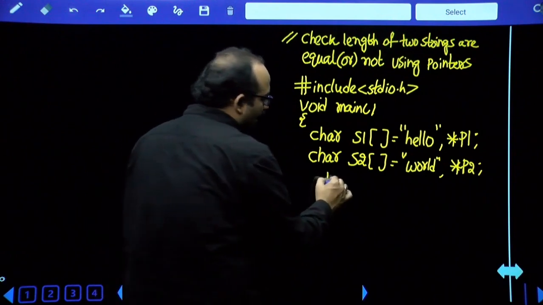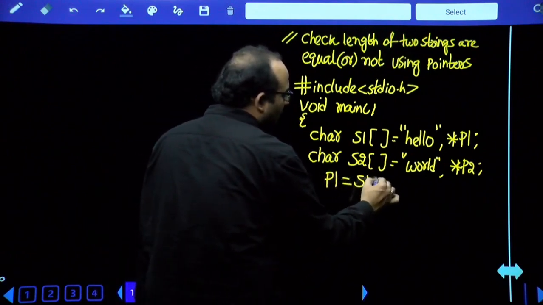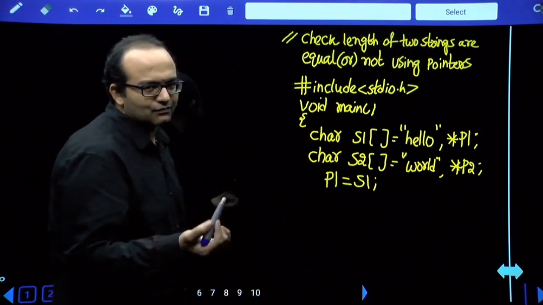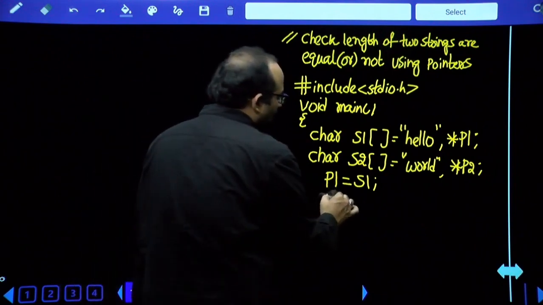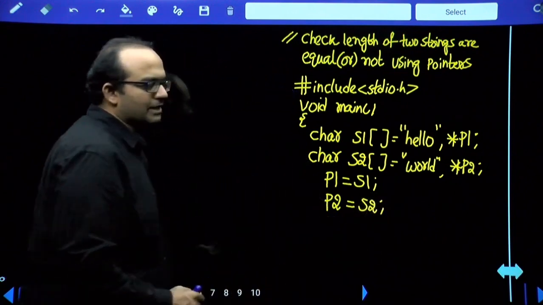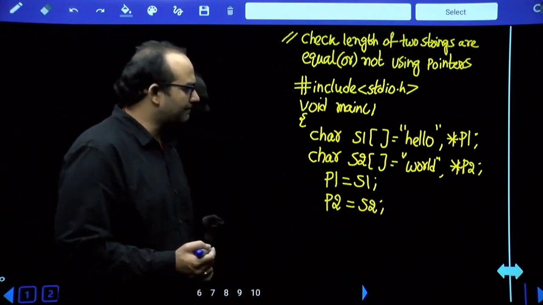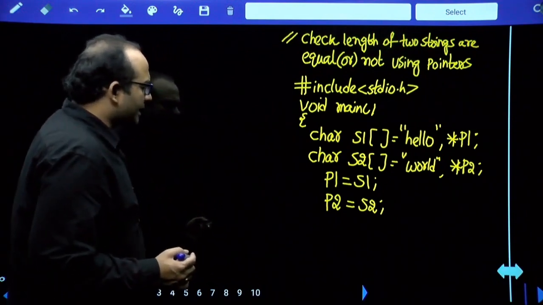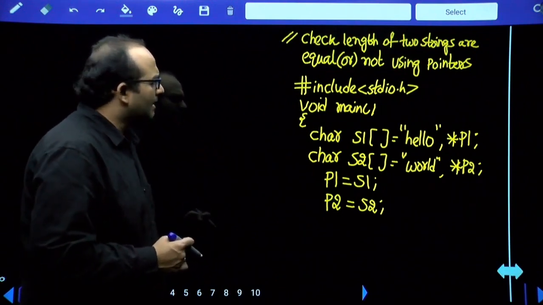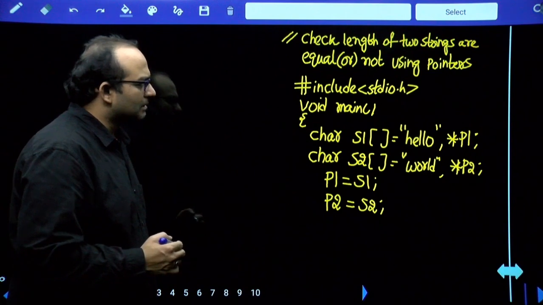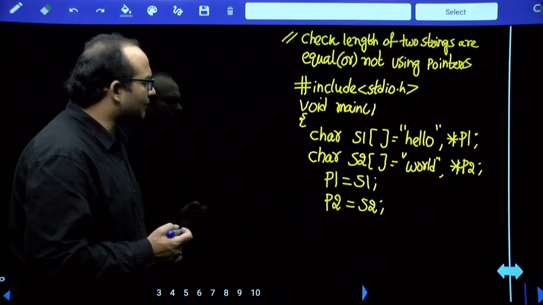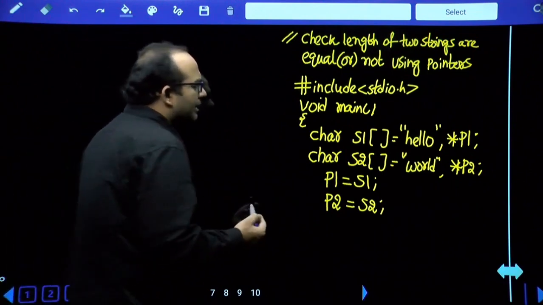So for that purpose I can write p1 is equal to s1, or you can also write p1 equal to address of s1 of 0. Both are the same. So p2 is equal to s2, which is nothing but p2 equal to address of s2 of 0. Both are the same. So now we need to access the entire string content with the help of the pointer and count the number of characters in each string.